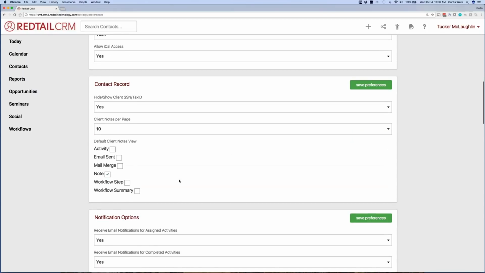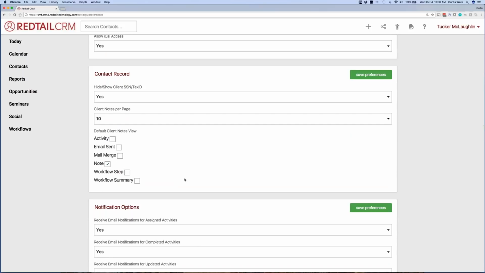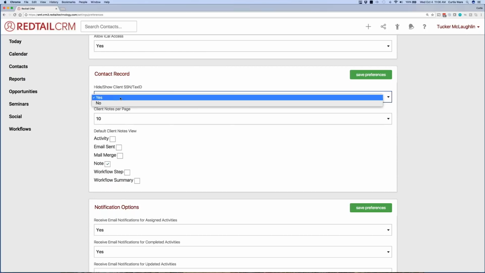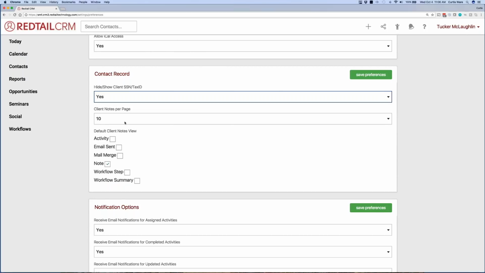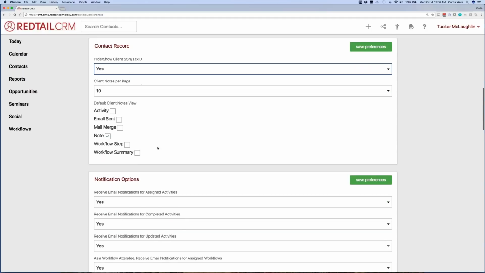Below that, we have the contact record preferences, so you can choose what you want to see on the contact when first going to them. So if you want to see their social security number or if you want it hidden, you can choose. Or you can see how many notes per page on the client notes page itself.